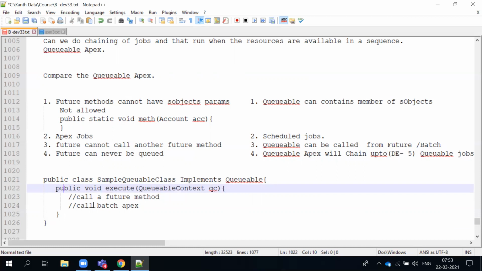So we'll see an example of how this Queueable helps us. Otherwise, in syntax, do you have any questions, guys? Hello. Yeah, I'm good. Okay.